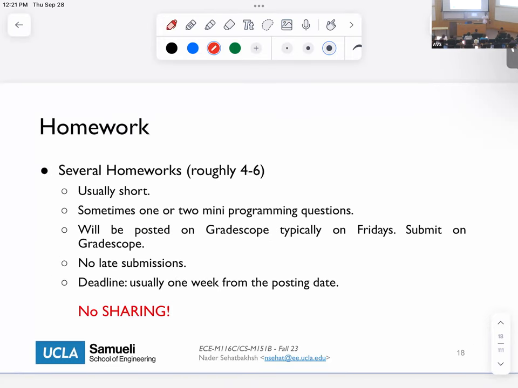Homeworks, we're going to have roughly between 3 to 5, and if we have time, maybe 6. These homeworks are usually very short. This is more for you to practice. We might have some mini programming assignments within the lecture and within the homework too. We're not going to grade this based on accuracy. We're just going to grade this based on completeness, okay? So just make sure that you write something in the different questions.